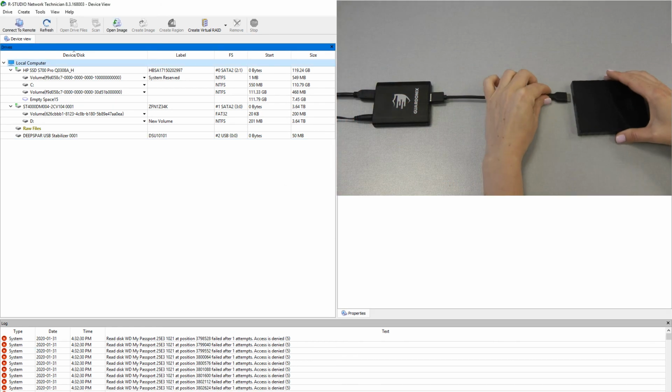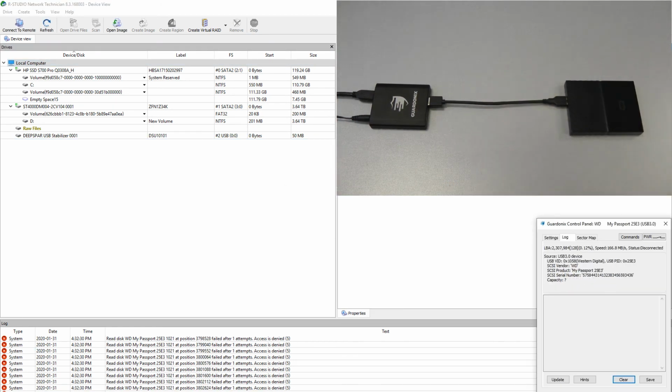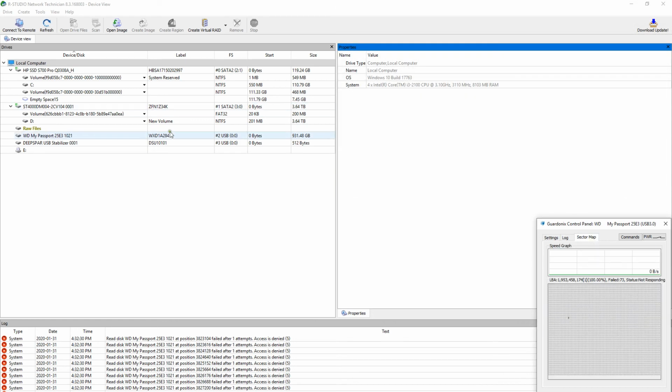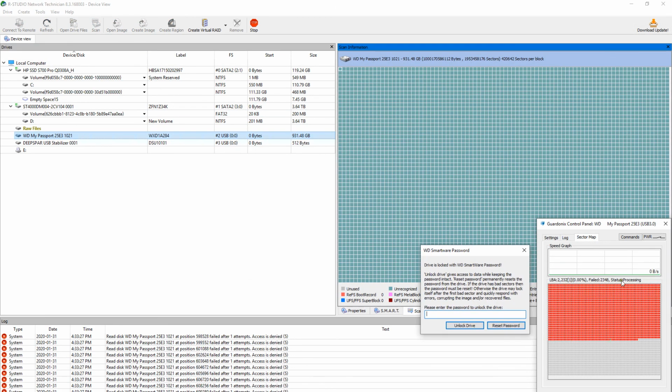Guardonix once again allows for drive condition to be preserved, giving the option of temporarily unlocking the drive.